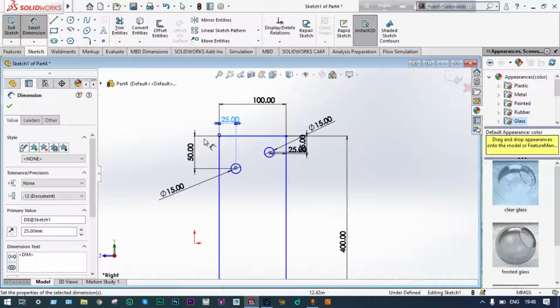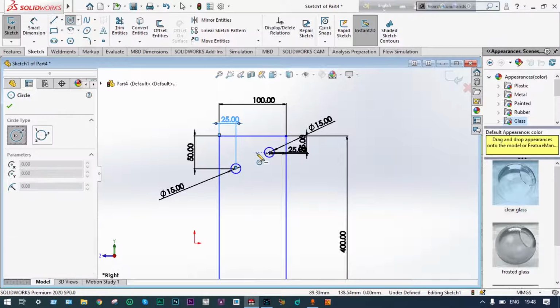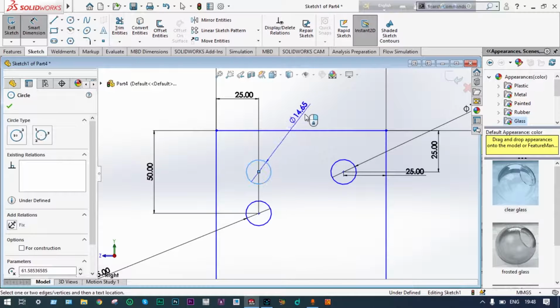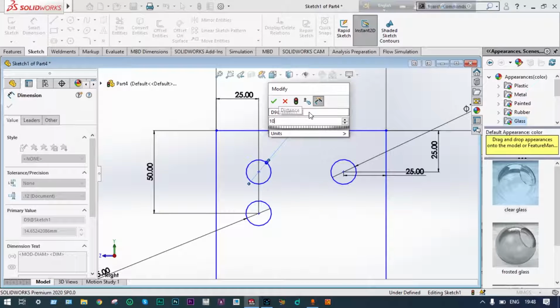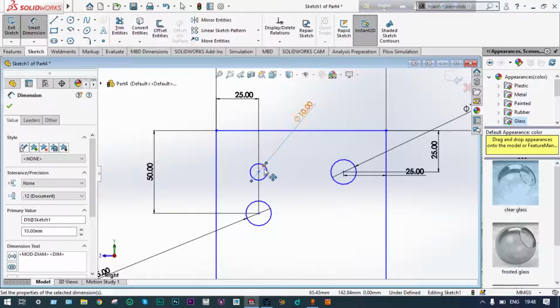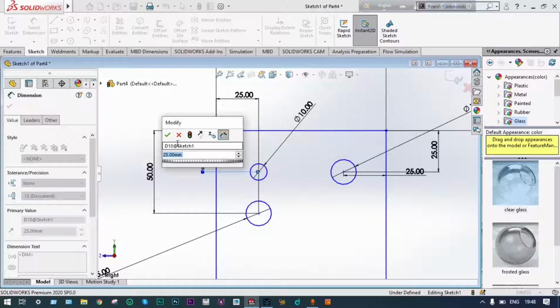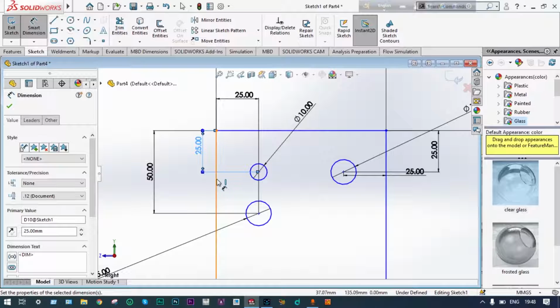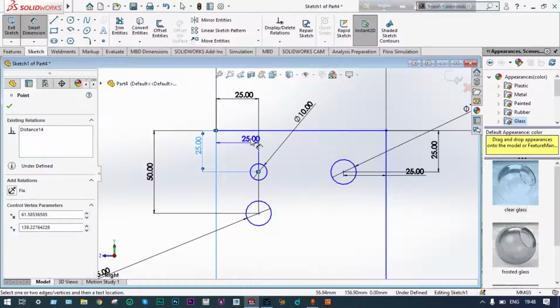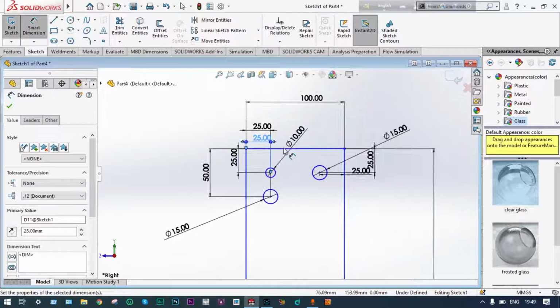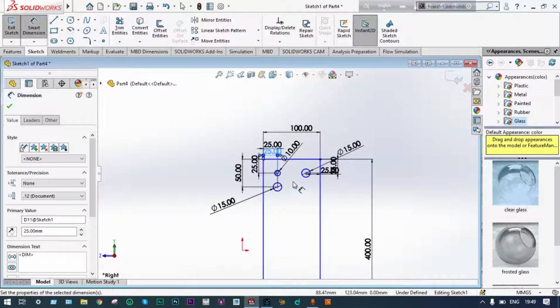At the same location we can make another hole, that is for the strainer. Let us make the strainer diameter 10 millimeter, and the distance from the top edge will be 25 millimeter. Done. Again from the side also it will be the same distance. Done.